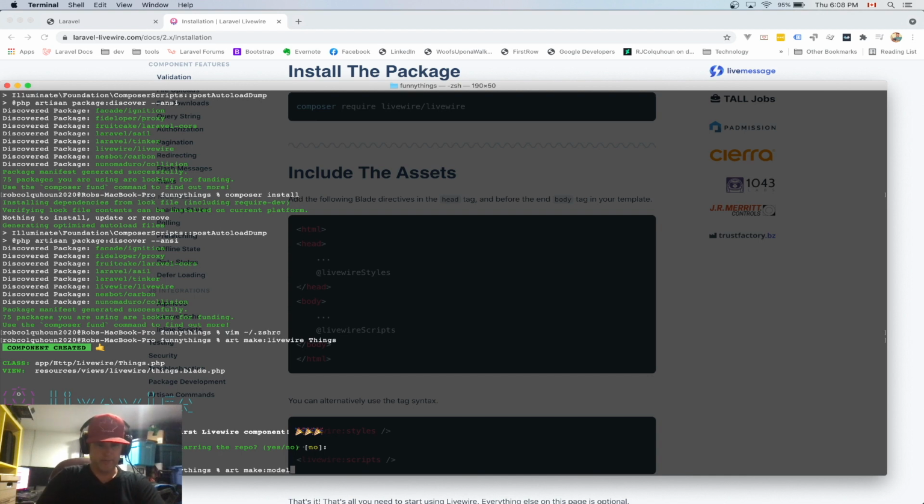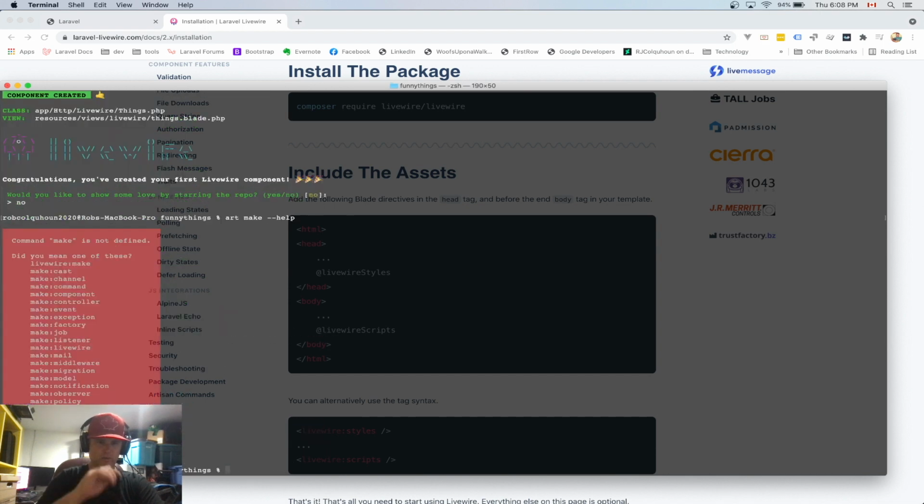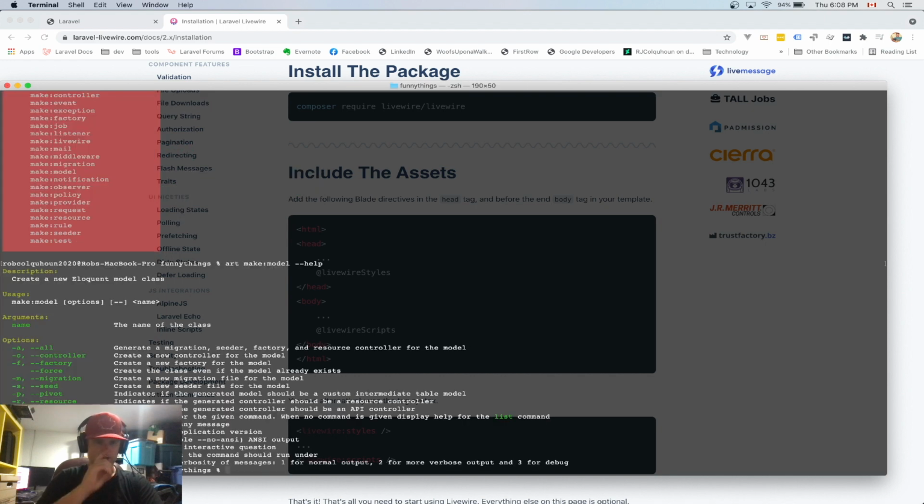Line 1. Okay. So we're going to do a make model, and actually, let me just back it up and do the help, just so you know what we're doing. I could have done a little better than that, I guess. Oh, I know. So make model with help. And just so you know what we're doing, here are the flags.